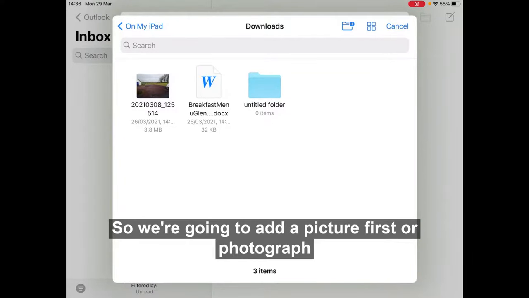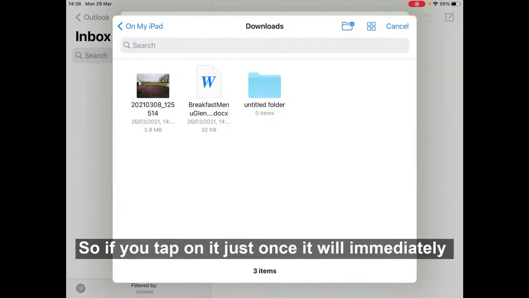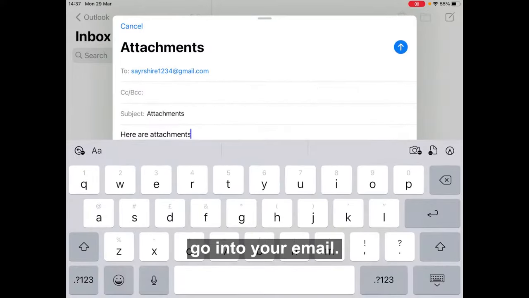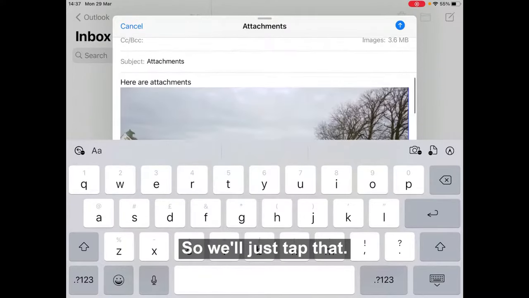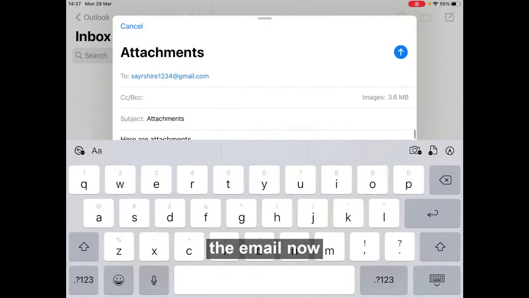So we're going to add a picture first, a photograph. So if you just tap on it just once, it will immediately go into your email. So we'll just touch that and you can see it's in the email now.